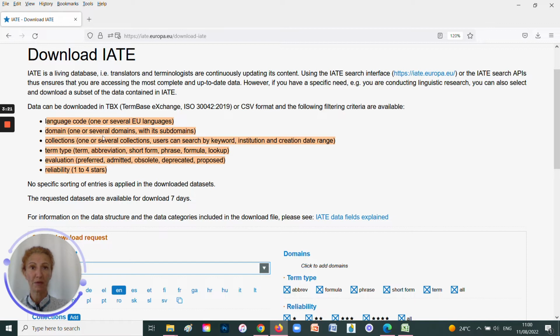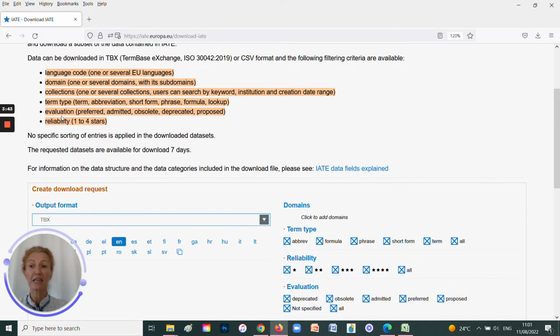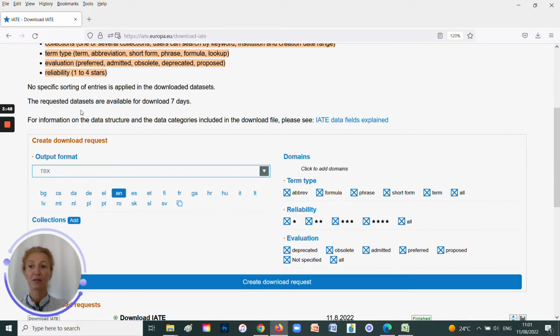The domain, one or several domains. Collections, if you have researched the collections first and you have picked some collections or one collection that interests you, this is the possibility to filter only this collection out. The term type: term, abbreviation, short form, phrase, formula, or lookup form, the evaluation, and the reliability. So just pay attention to this. The data will be available for download 7 days.